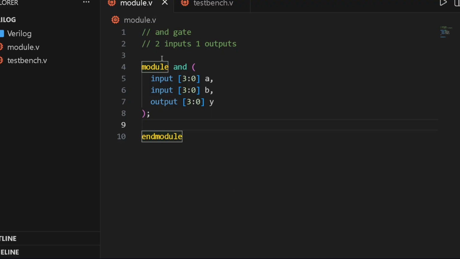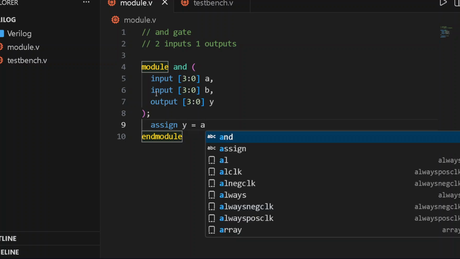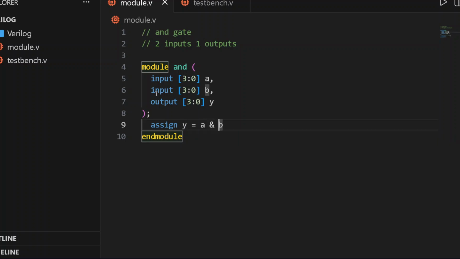So we'll go back to our VS Code. When we write the assign keyword, note it should be in lowercase. Assign, as the name suggests, means giving something to someone. Here we want to give our output Y some logic. So I will write assign Y is equal to A and B, and a semicolon. Note we terminate our lines with the help of a semicolon. We are just learning module and port list, but we are learning all the necessary stuff. This is why I love active learning. So we learn extra things.